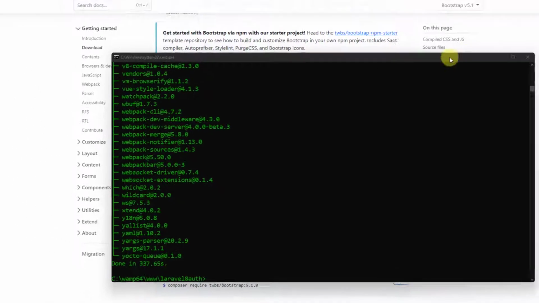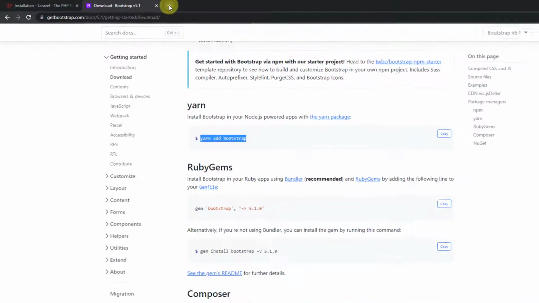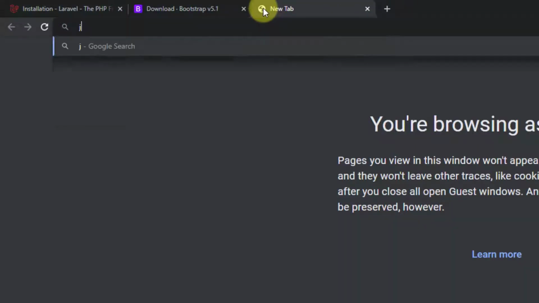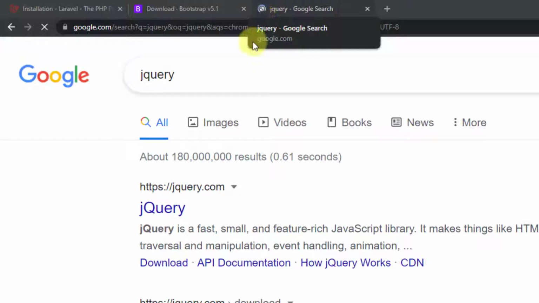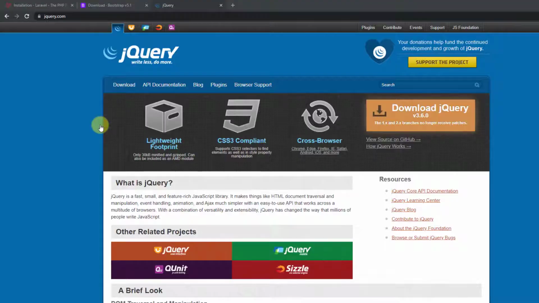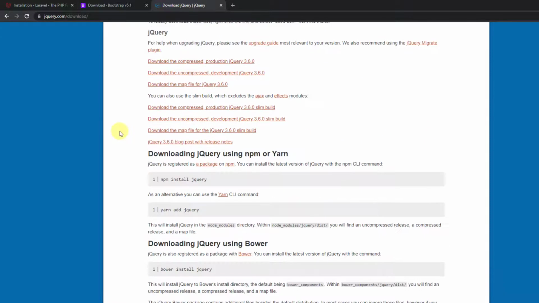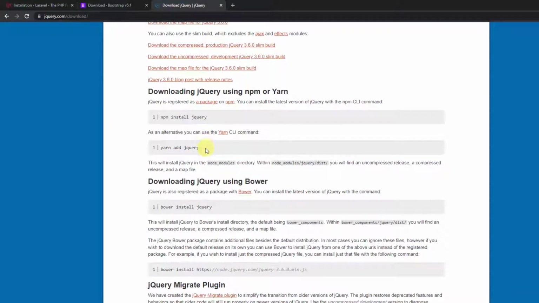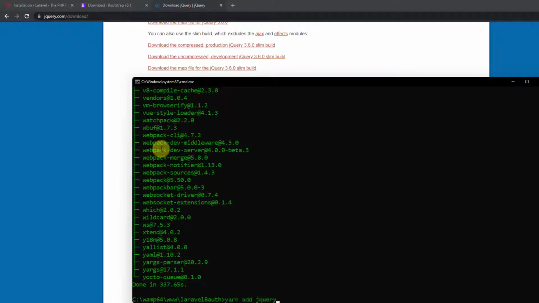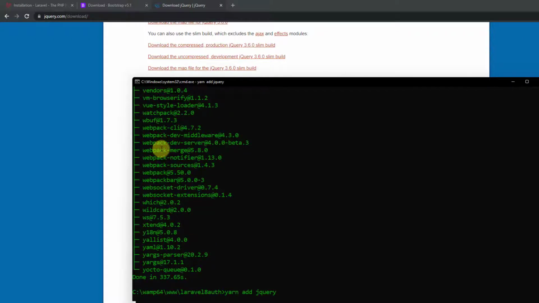Now let's install jQuery. So let's get back to the browser, open a new tab and search for jQuery. Let's click on this first link. Now in here, guys, let's click on this download. And if I scroll down, let's copy this yarn add jquery and get back to the command prompt window and paste the command and press enter.